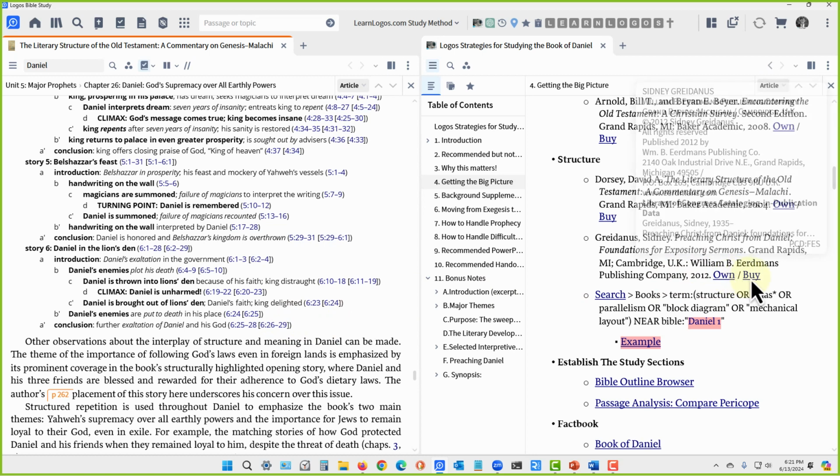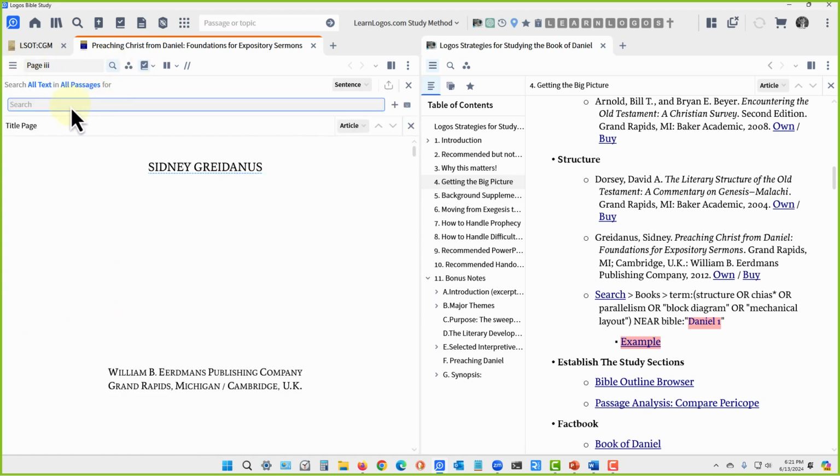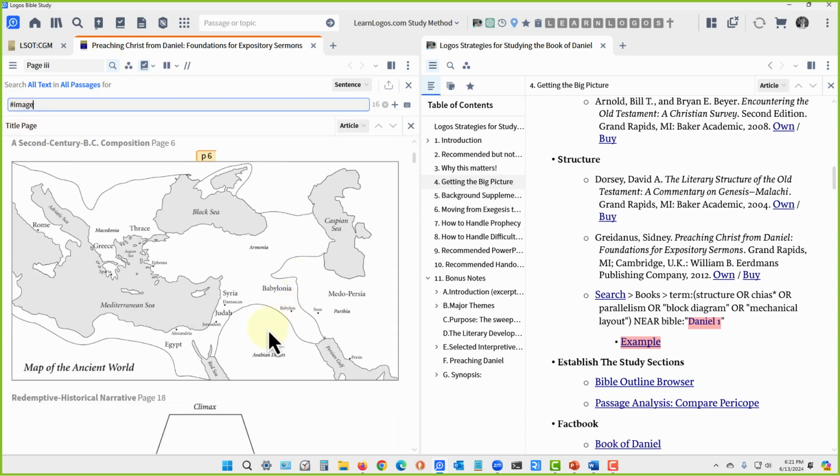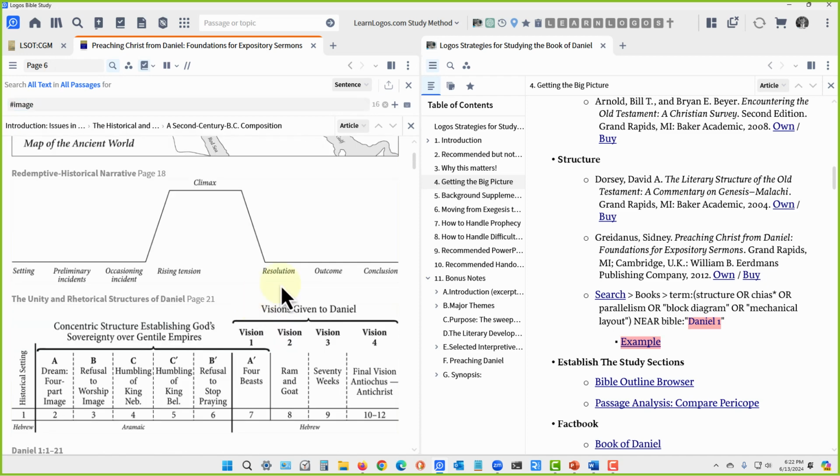Now, another resource that I came across in my studies is this one, Sidney Greidanus. And this one, let me get you the link for this particular resource. This is another one that you're going to really love because he gives you these really cool images. Let me just go ahead and search for them. So I'm going to click on the search magnifying glass, and I'm going to do pound image. And so you can see in the book there's these maps, but the real cool part of this book are these story plots, all right?